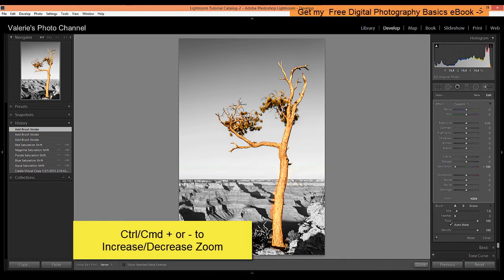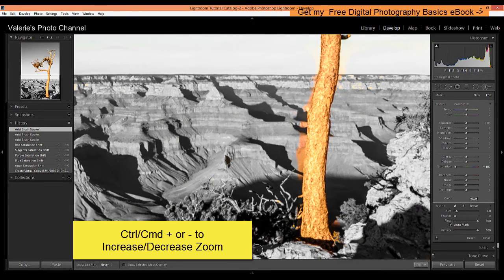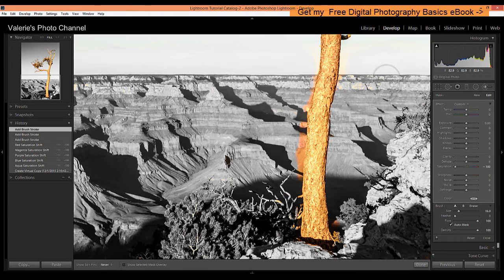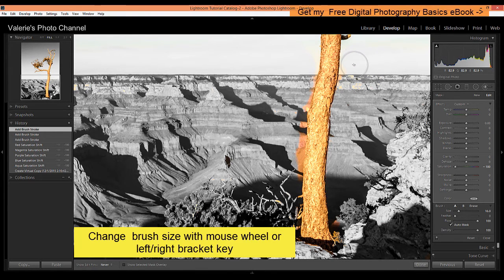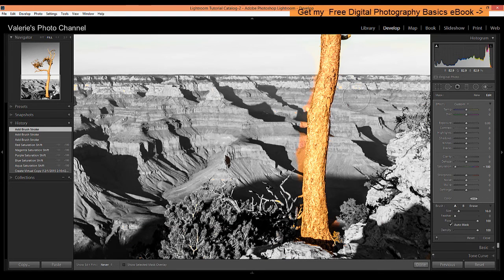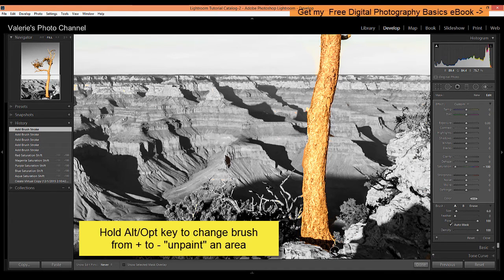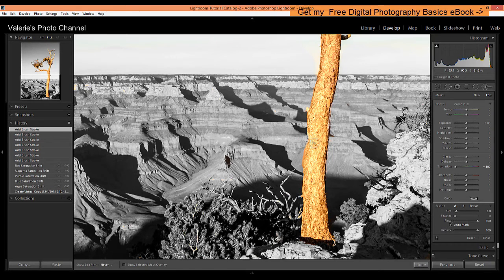And then if you hit Control or Command and the plus sign, you can zoom in. And then I can change the wheel on my mouse to make the brush larger, and just move around these areas to get rid of the color. And again, having the auto mask on will be helpful to help you stay where you want to be. And again, if you mess up, you have to actually hold down the Alt or the Option key, and then you can reverse what you did. So I'm going to fix this little area right here.